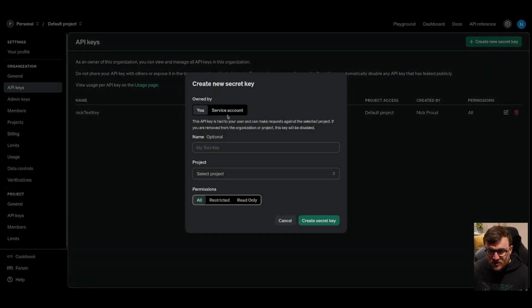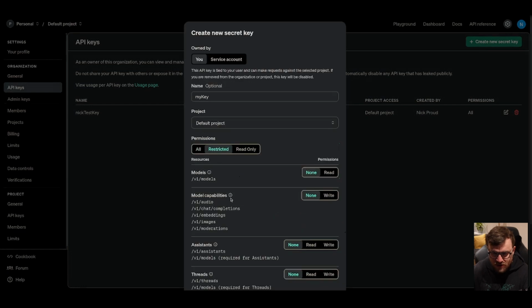You can create a service account, but that's a bit out of scope for this video. We're just going to keep it simple and create an individual key. So I'll call it my key. You select a project, the default project, and then you can set different permissions.